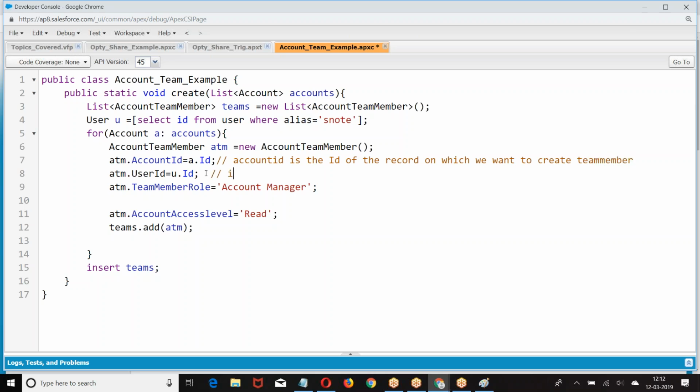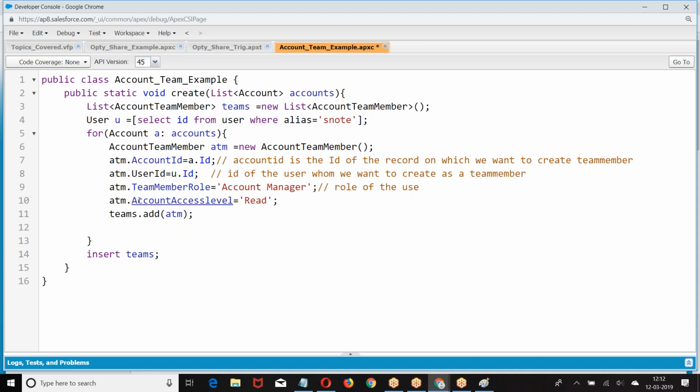User ID, the ID of the user, create and save. Team member role of the user. What type of access are you giving? Make it insert. It is also what? Can I call it a DML operation? Creating a child record. Simply what was this? Creating a child record for account.